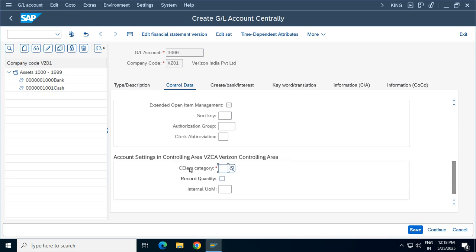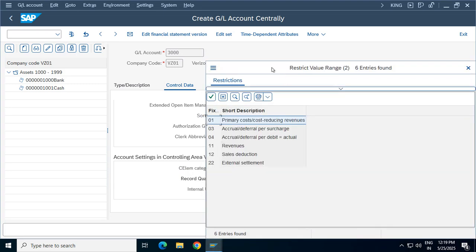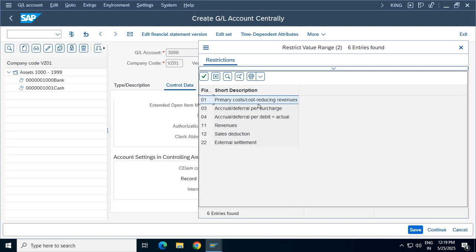Cost element category, SAP has provided different cost element categories. So primary cost, cost reducing revenues, I'll be selecting this for rent account. Accrual deferral is relevant to accrual deferral. And anything relevant to revenues will be updated as revenues. This is part of your external settlement. So SAP has provided different cost element categories.